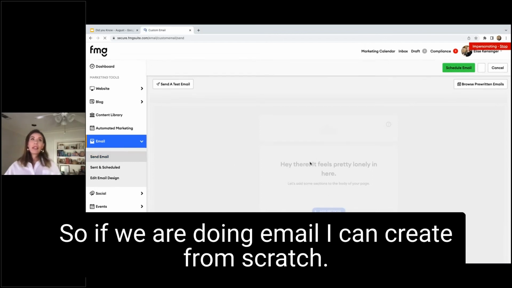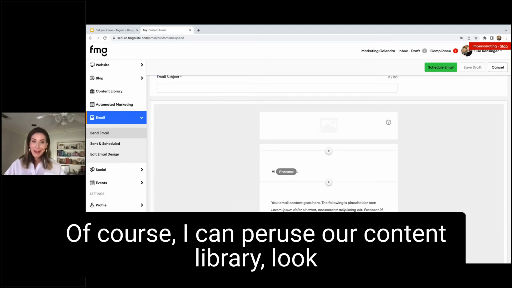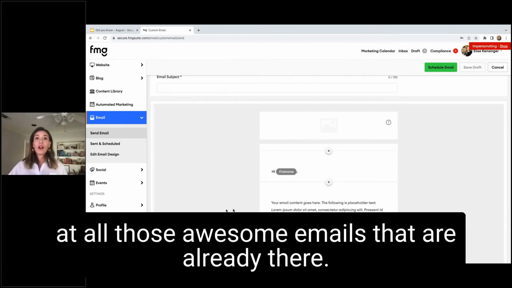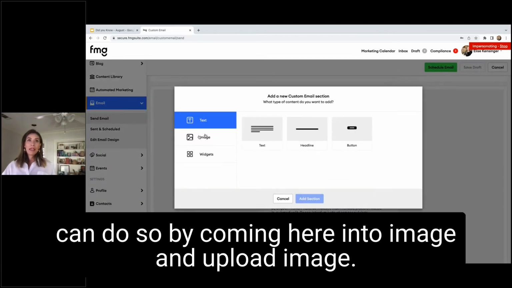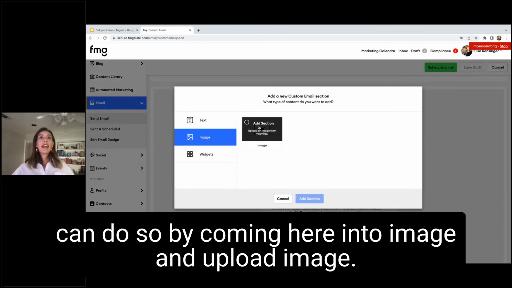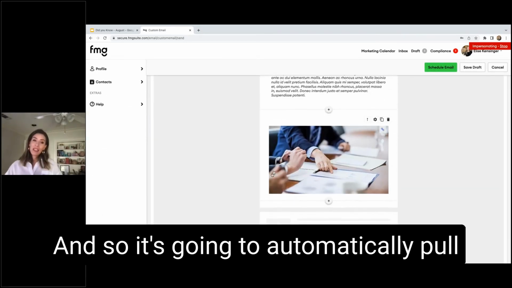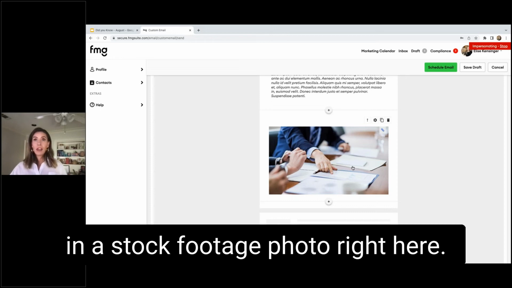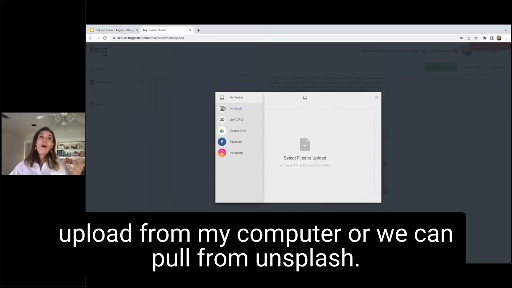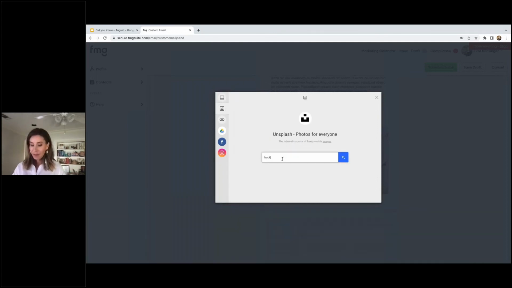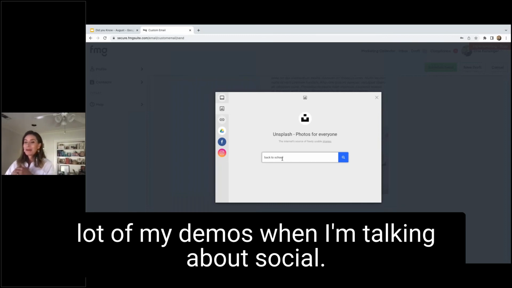So if we are doing email, I can create from scratch. Of course, I can peruse our content library, look at all those awesome emails that are already there. And if I want to add a picture from Unsplash, I can do so by coming here into image and upload image. It's going to automatically pull in a stock footage photo right here. But just by clicking on this, I can now, of course, upload from my computer, or we can pull from Unsplash.